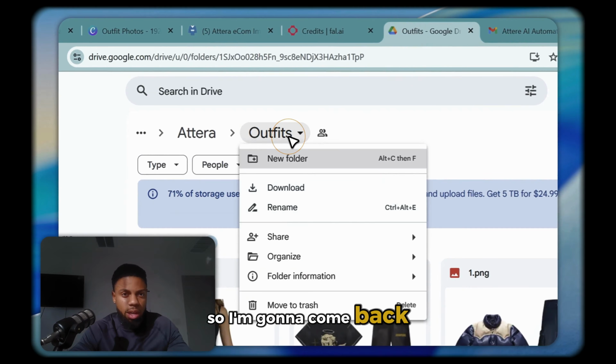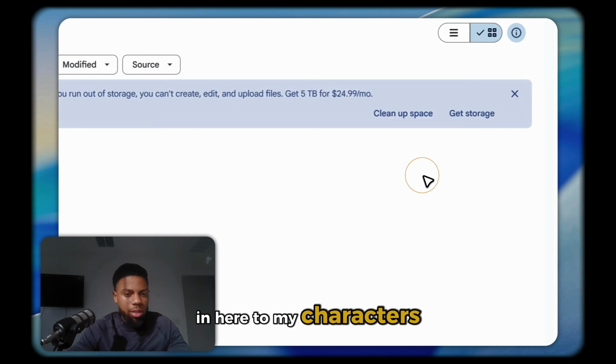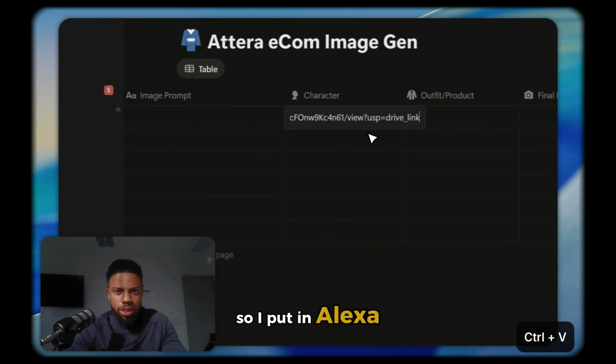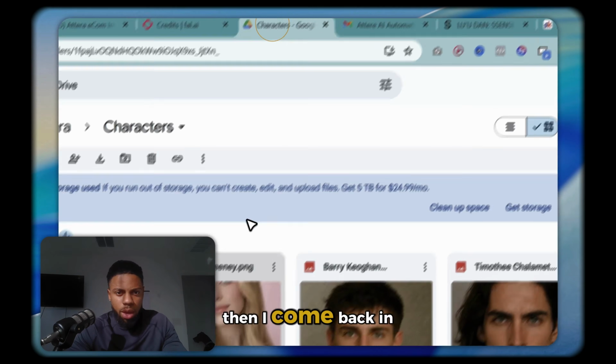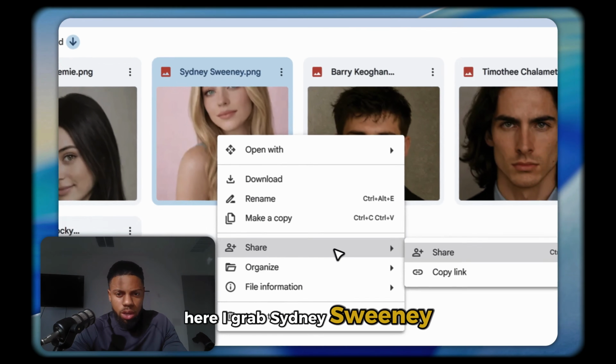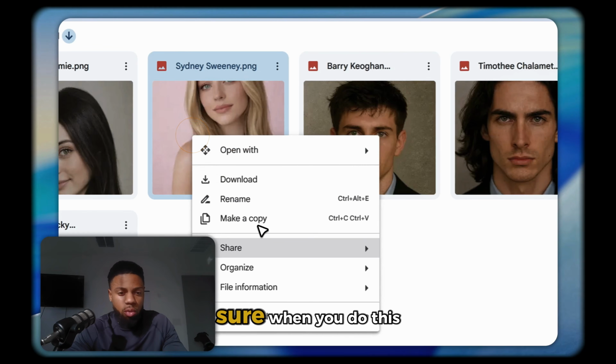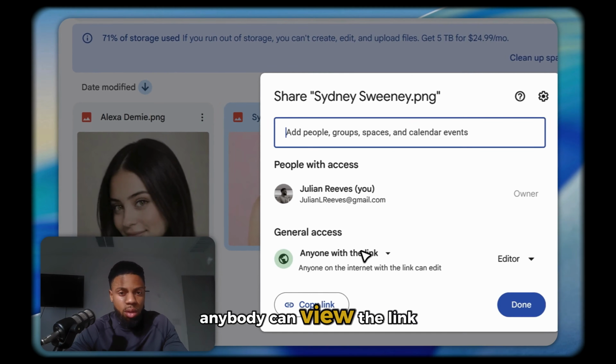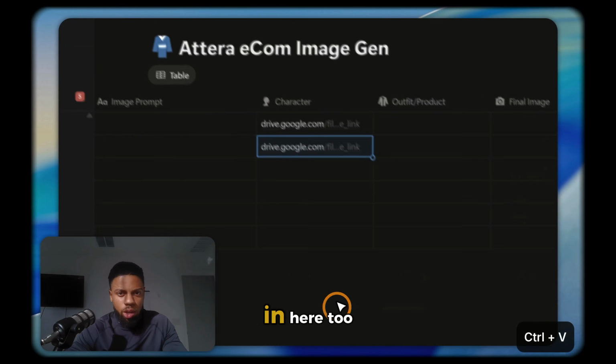So I'm going to come back in here to my characters, and Alexa Demi is going first. So I put in Alexa Demi in here first. Then I come back in here, grab Sydney Sweeney, just copy the link. Make sure when you do this, the access is set to anybody can view the link. So I'm adding Sydney Sweeney in here too.